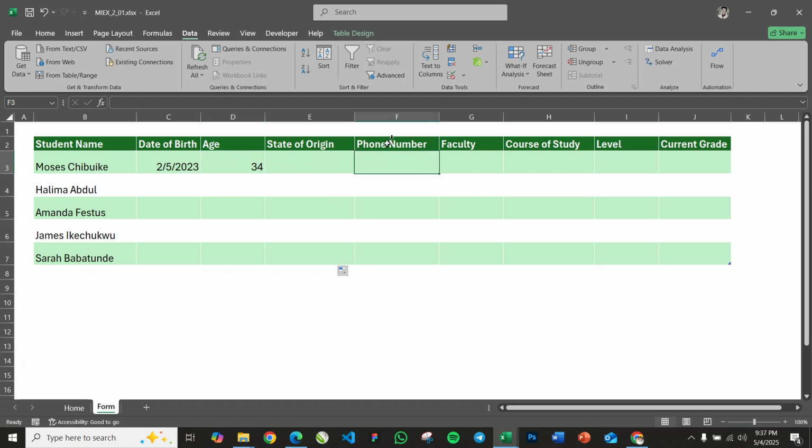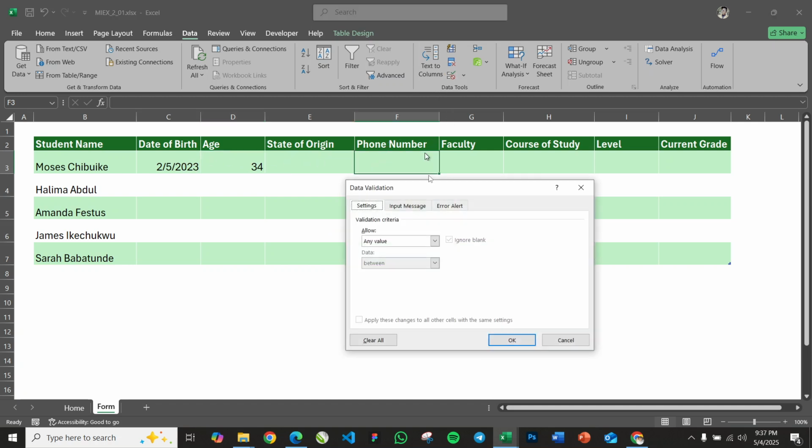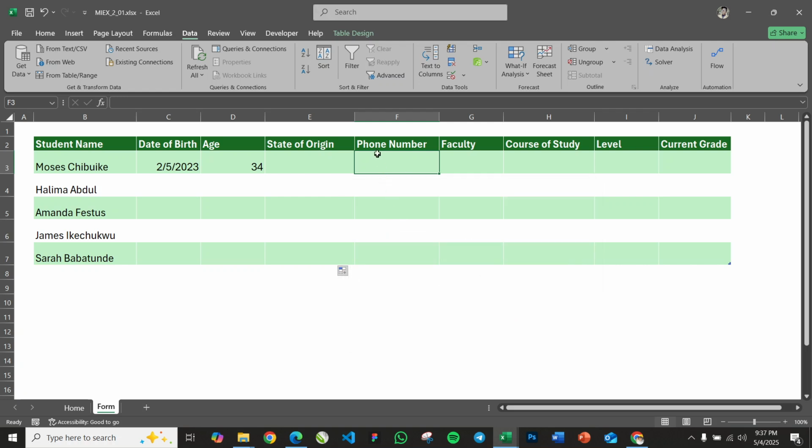We have other options right under data validation. When you get to allow, we have whole number, decimal, list, date, time, text length, and custom. It depends on what type of data you want the users to enter in your selected column. You just set your data validation in that format.